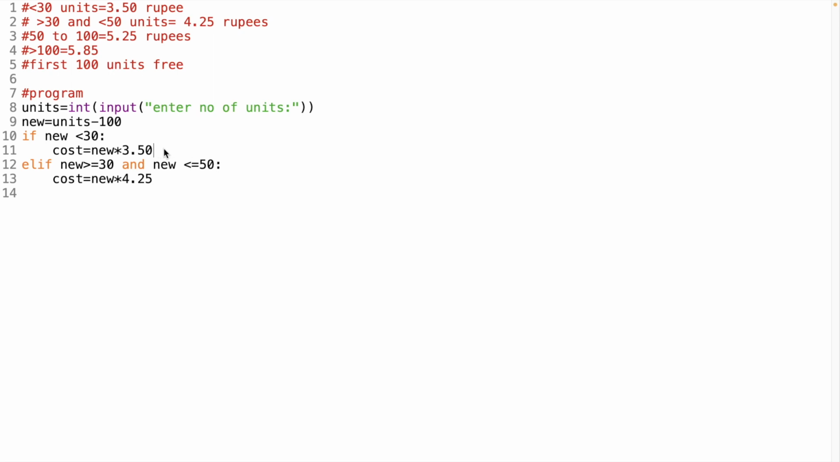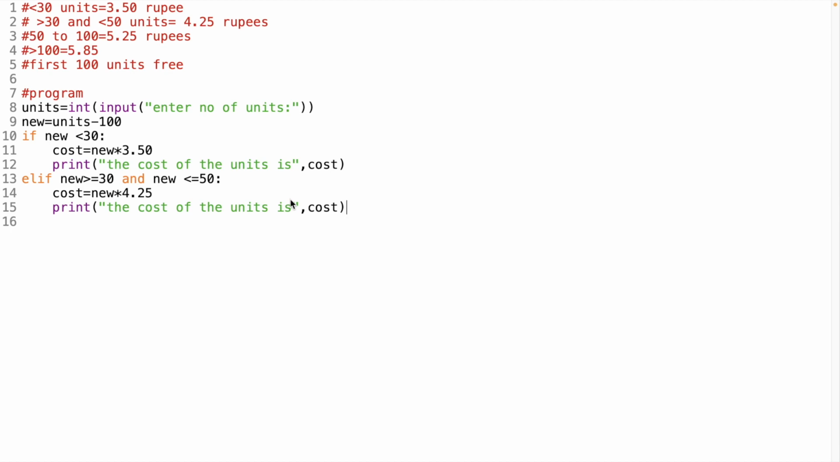and we have to print the cost. So we can write print the cost of the units as cost. So we're going to include this statement in each and every loop over here. So same thing will go here.